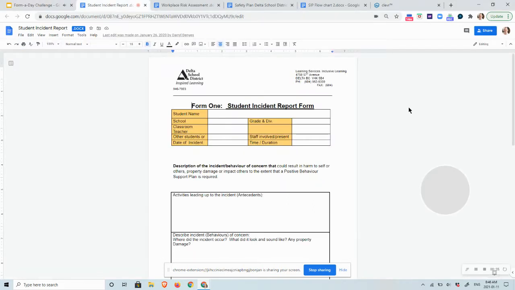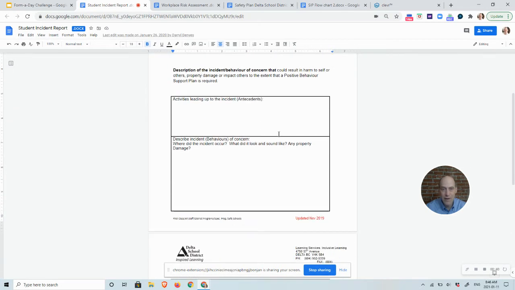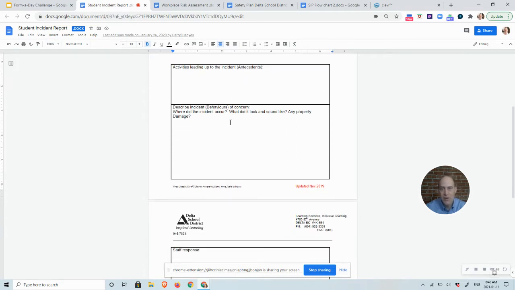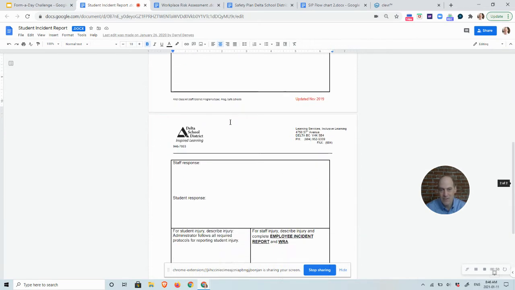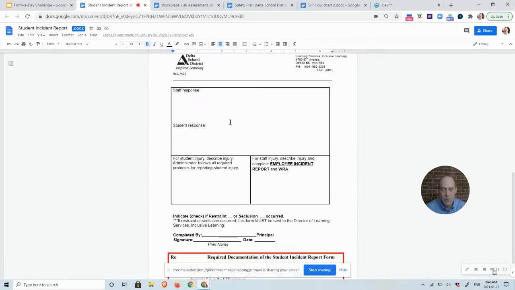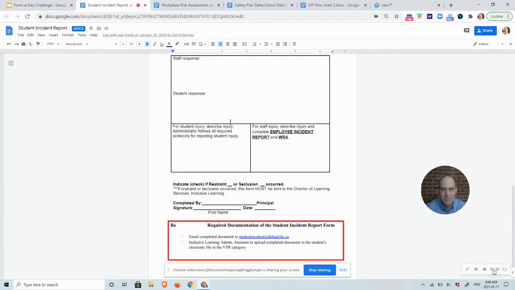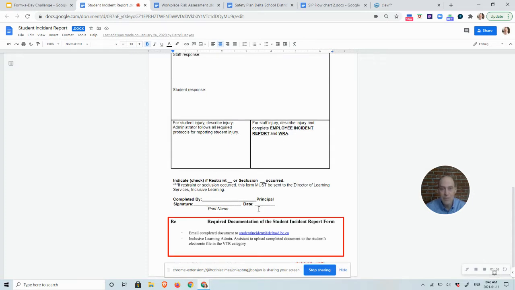So here's the form. The student incident form from the district, and there's a lot of open space, free form to describe the incident in question, to talk about where it occurred, what did it look like, whether there was any damage, what the responses were, both from staff and from students. Of course, to describe the injury, if there were any, to staff members, and then, of course, if there was, then to kick out an employee incident report. And there's some follow-up here in terms of signatures and approvals and so on.